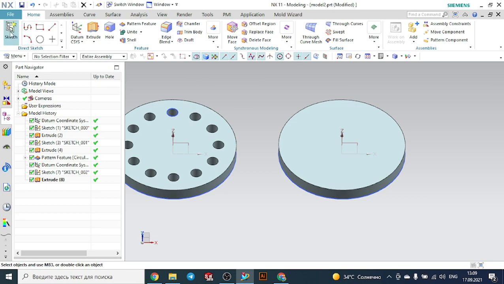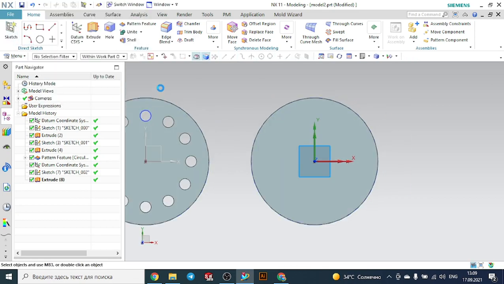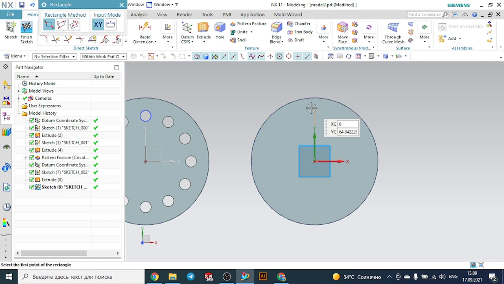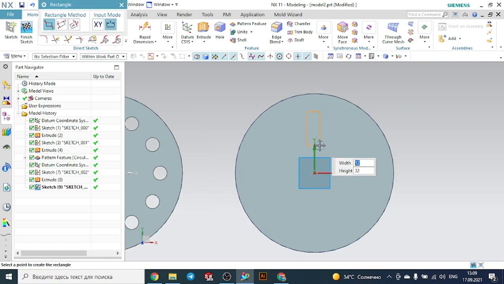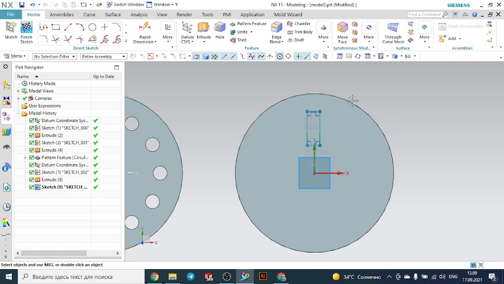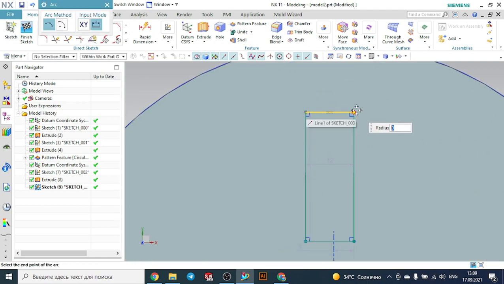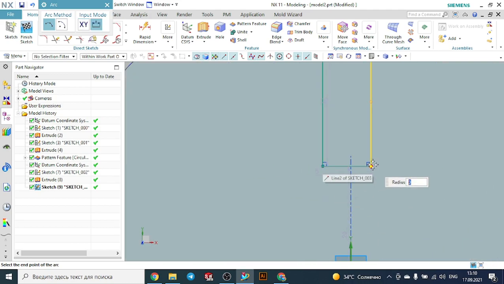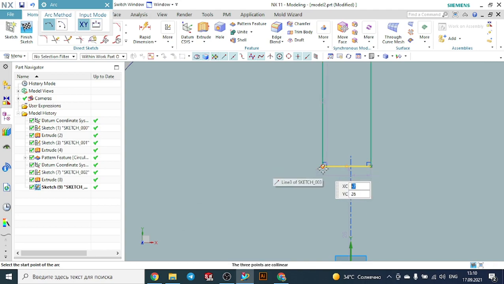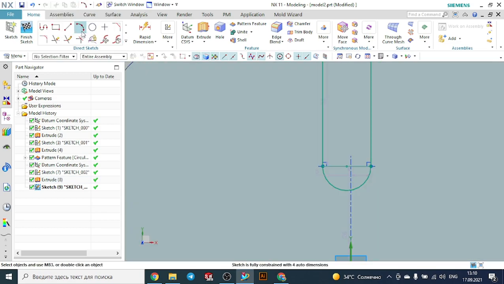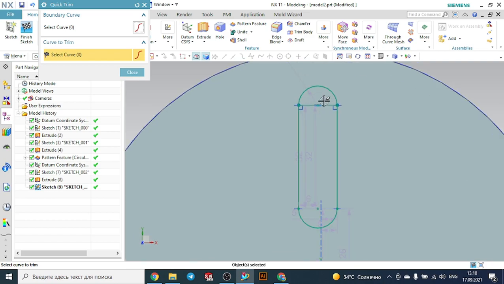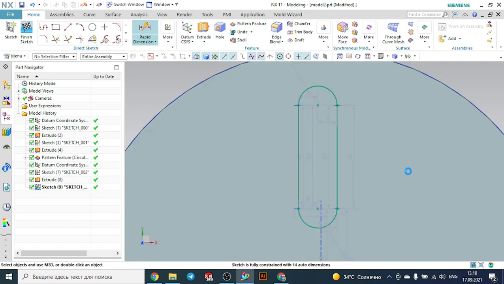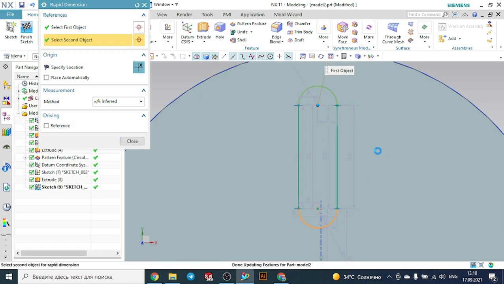Select this one, and select the sketch, and sketch, for example, here. For the beginning, a rectangle here, and sketch here the arc. Let's trim these parts, and we can make it a little bit smaller.